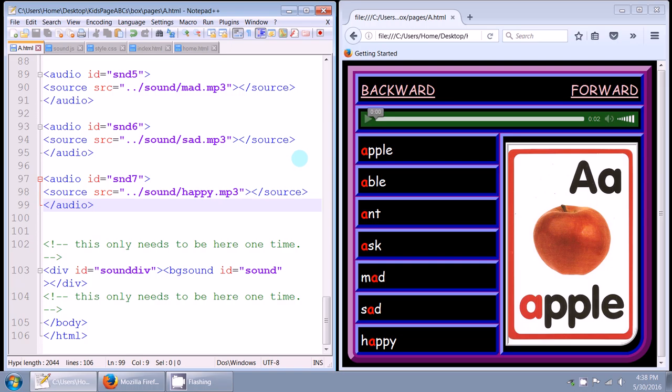We have the MP3 file that this audio player will play, and we have these 7 different words. Actually, this is the same word, but it's a different snippet. The snippet up here is just going to say A is for apple. The snippet down here says apple, A-P-P-L-E, and so on and so forth. So each page has a total of 8 MP3 files.